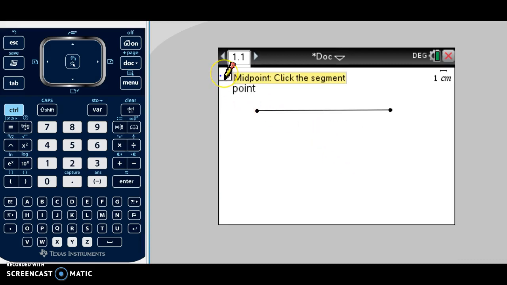So hit Enter. Again, you have a new icon. Our directions say to get the midpoint, click the segment. So I'm going to go over here to the segment and notice how it got darker and thicker. That means your segment is selected. So once that's darker and thicker and you see the word segment, hit Enter. Notice it puts a point right there in what looks like the very middle. So hit Escape to get out of midpoint form. So there's your midpoint of this segment.